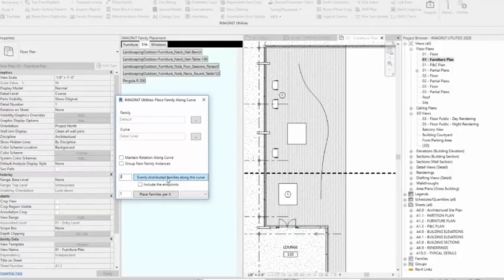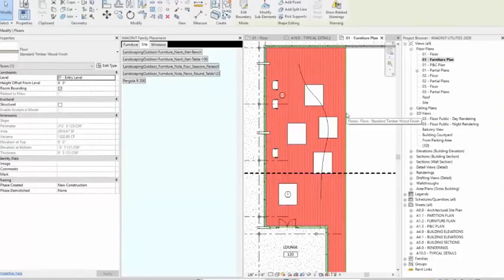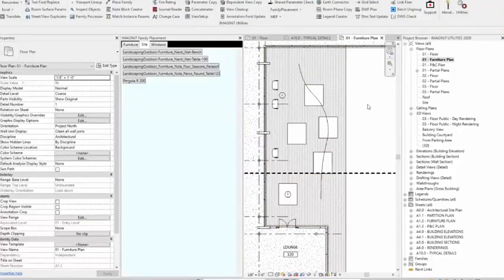I can pick or assign how many of these families I want along that curve. Maybe I want 3 evenly distributed, and I can choose to include or not include the endpoints, meaning do I want to place a family right at the endpoint or not? So I'm going to leave that unchecked and then hit evenly distribute, and it puts 3 of the family along this curve. So just a quick way, if you have a design, something similar to that, you want to put a family along that curve, you can use the Place Family tool. Okay, so that is for family placement.